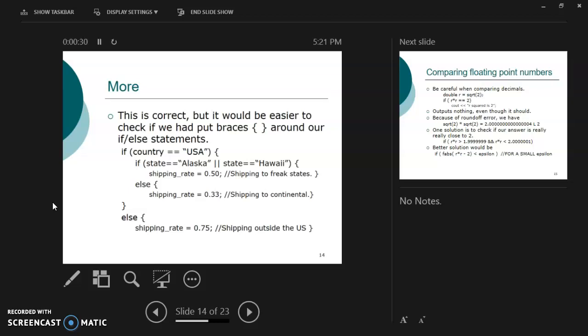For example, we call this a nested if. Right? For example, here there are two situations. One is if country is USA, the other is if country is not USA. So this is correct, but it will be easy to check that we have put braces around our if-else statement. So here, if the country is USA, we check whether it's Alaska or Hawaii, because currently these states have a different shipping rate, 0.5, right? Otherwise, it's within USA, but the shipping rate remains at 0.33 for shipping to continental, meaning within the US or within the same continent. So currently US is a continent, right?